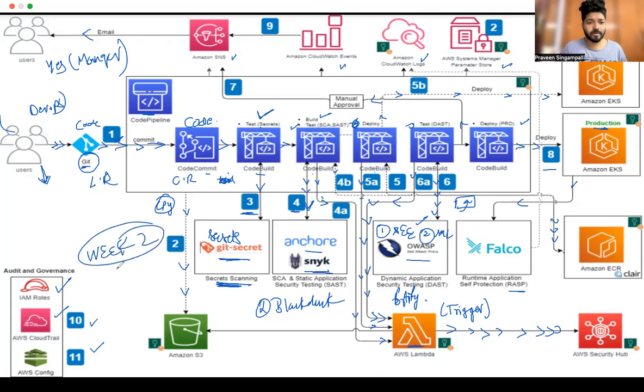Stay tuned in the week 2 projects. The project is all about your AWS CICD pipeline. So I hope I'm making sense.